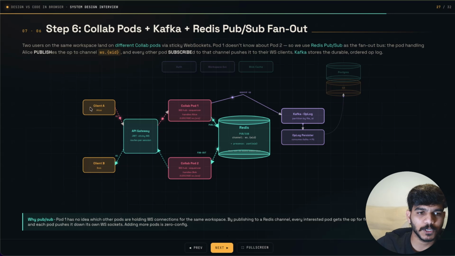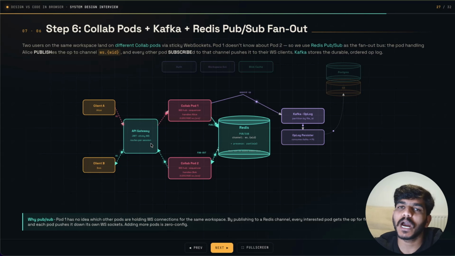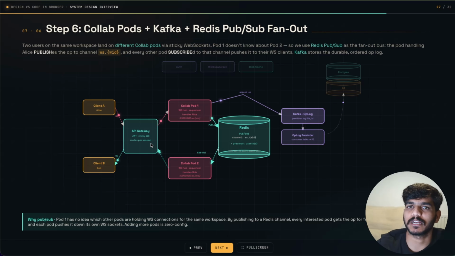So here we have two clients, client A and client B, like Alice and Bob, and as we have discussed, we have an API gateway. That will use sticky WebSocket routes per session. Why it is sticky is that if a user creates a connection to the server for a collaboration task, we don't want to create a new connection every time they are sending a request. So that will be a sticky session, and this session is active for a long time and it is refreshed every now and then.